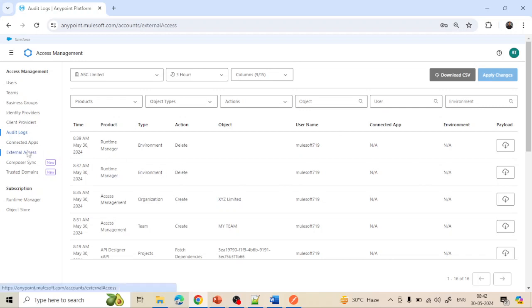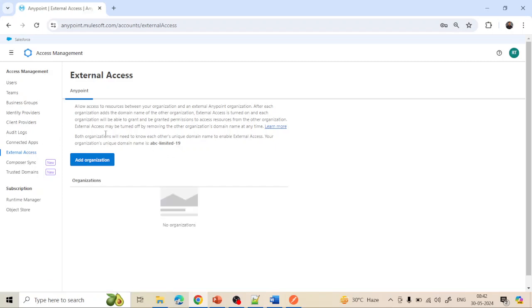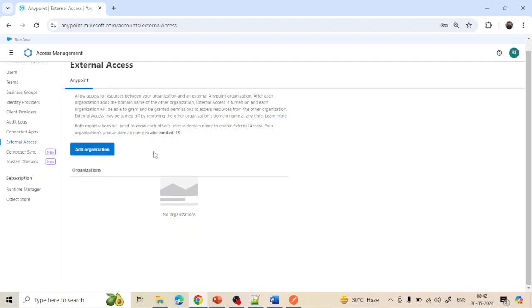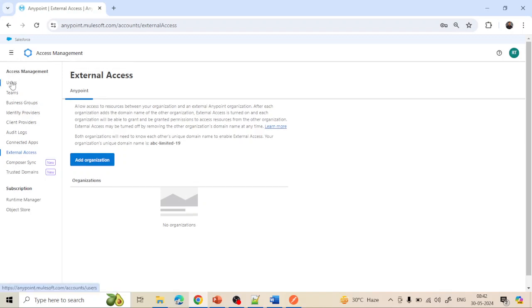now after that there is external access. It is something like, if you want some external person with Anypoint Studio to access you and work in collaboration, then you can also provide him access, but this is not recommended at any time. Okay, so this is all about access management, and I have gone through everything in depth.